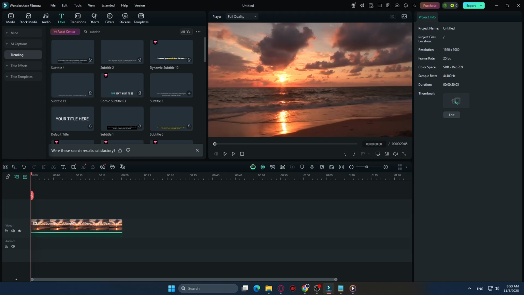Once you've picked a subtitle style, you can easily drag and drop it onto your timeline, aligning it with the part of the video you want it to appear on. Most importantly, ensure that your subtitles are synchronized with the audio for maximum effectiveness. If your video includes critical dialogue or narration, double-checking the timing of your subtitles is crucial for conveying your message clearly. And just like that, you're done.